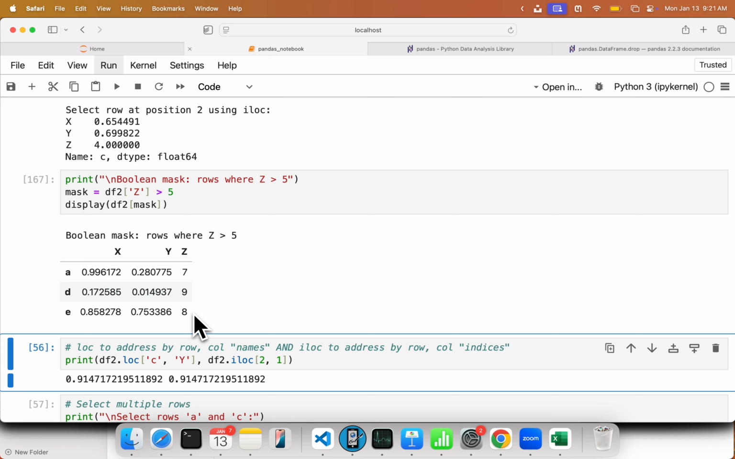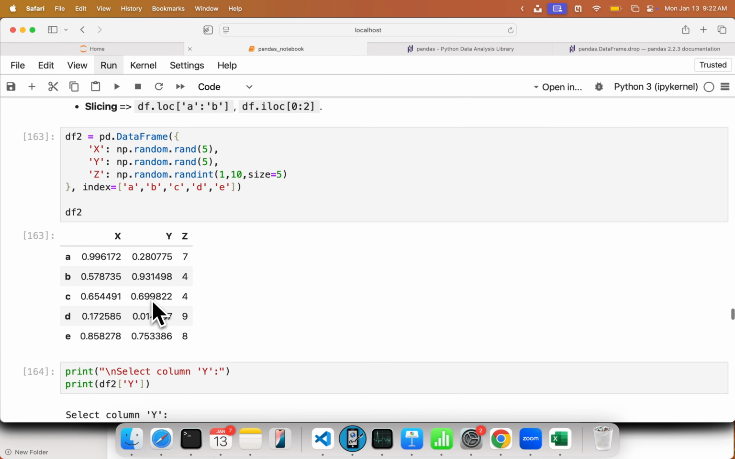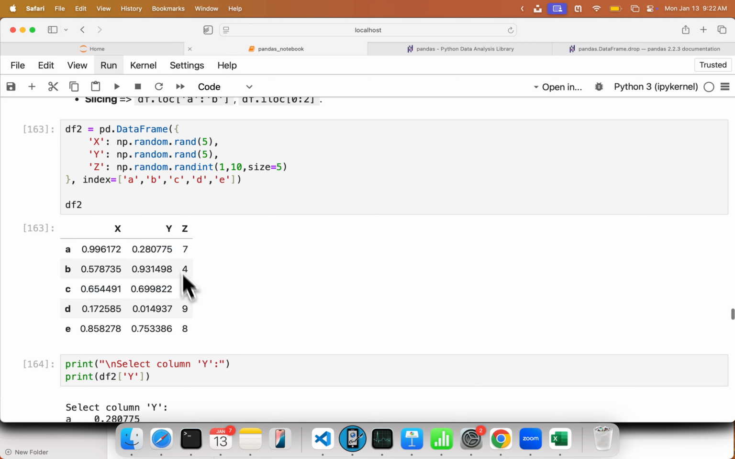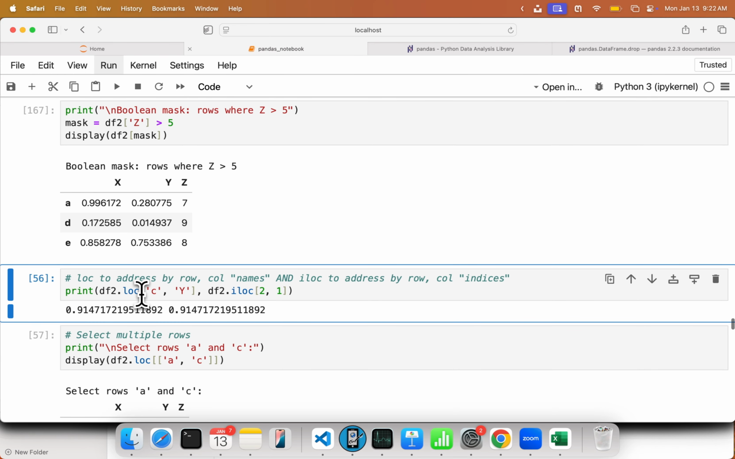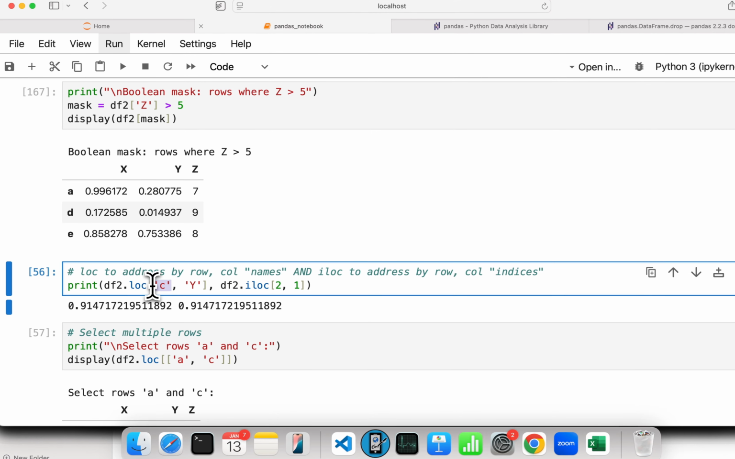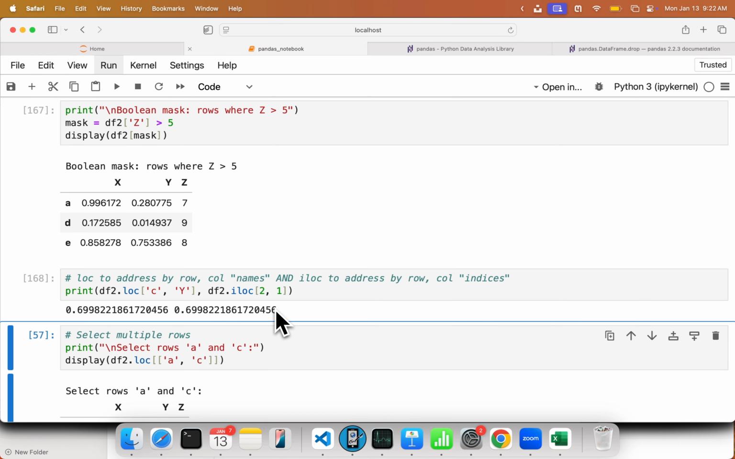Now we can also extend this .loc access to select both rows and columns. So we have to access the entry corresponding to the C row and one of the columns. We can do it by this. We call .loc, the row, and then a comma and the column, which would correspond to df2.iloc of 2, 1. You can notice that both of them give us the same thing.